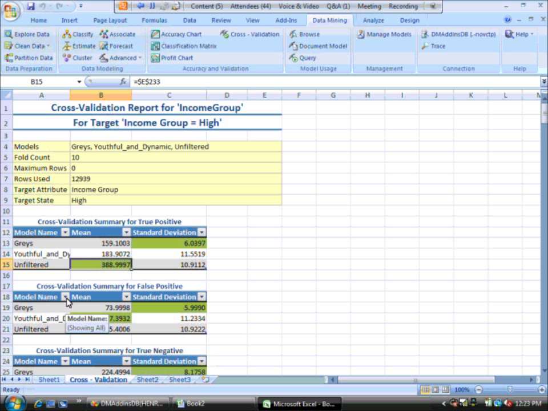What if you want to avoid false positives? What if, for example, you're going to give somebody a free test drive or something, and that's a big cost to you? You want to avoid giving free test drives to unlikely customers. In this case, we highlight that the youthful and dynamic model is the best for that scenario, and so on.